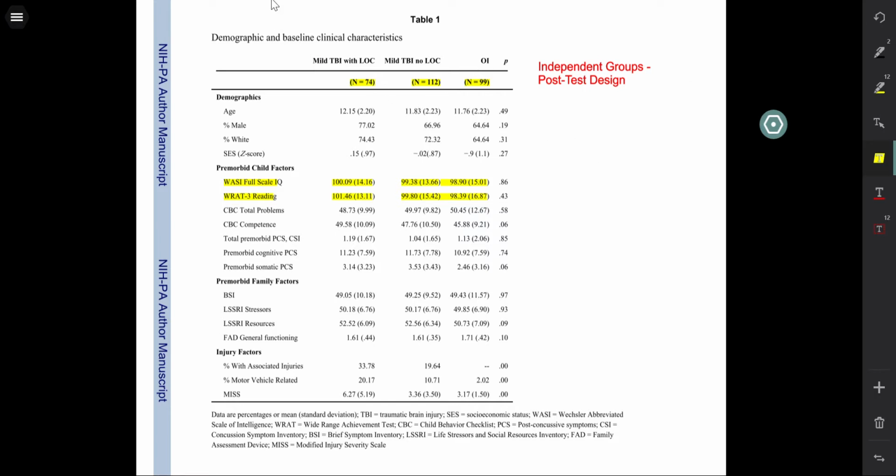In this case, just like we did before, we want to highlight the differences between the two different groups. So we're going to say LOC, so loss of consciousness, and then all the different test names. Then we're going to do no loss of consciousness and all the different test names. And we'll put that information in there.